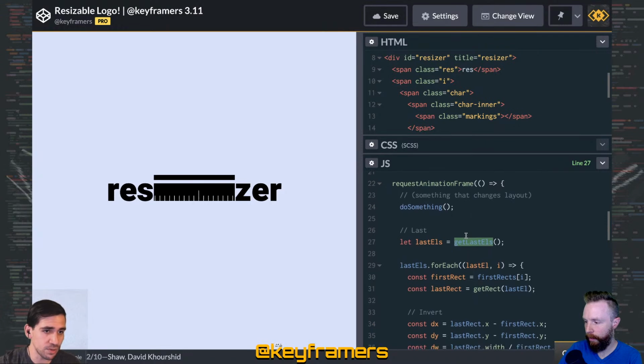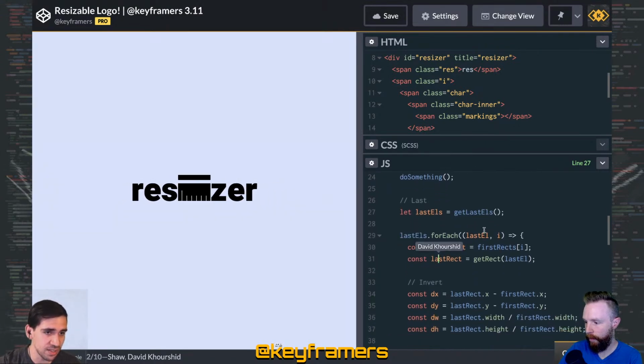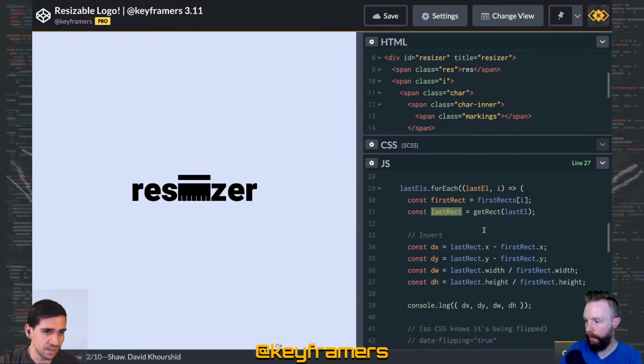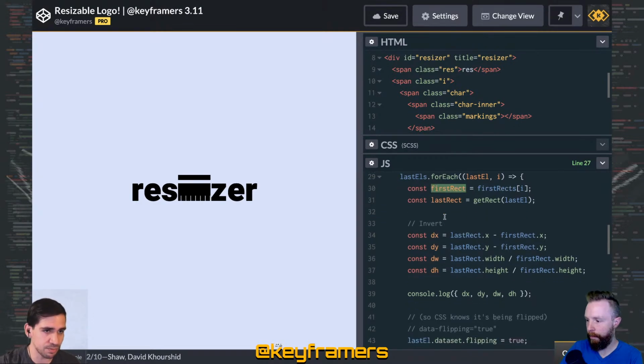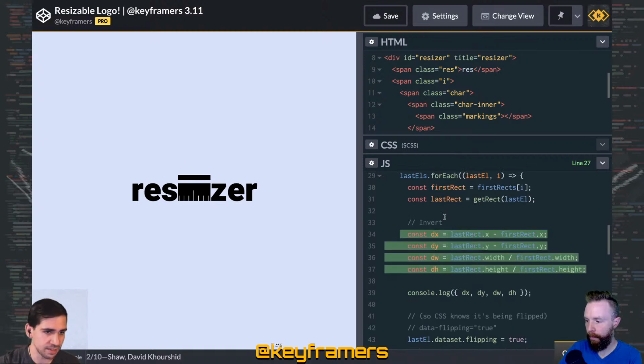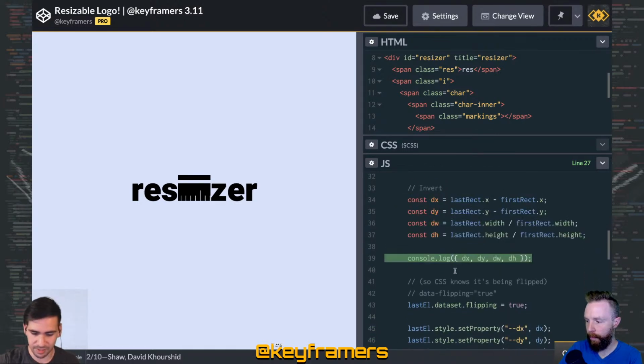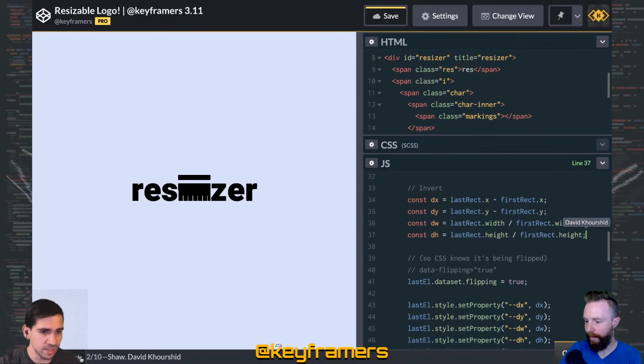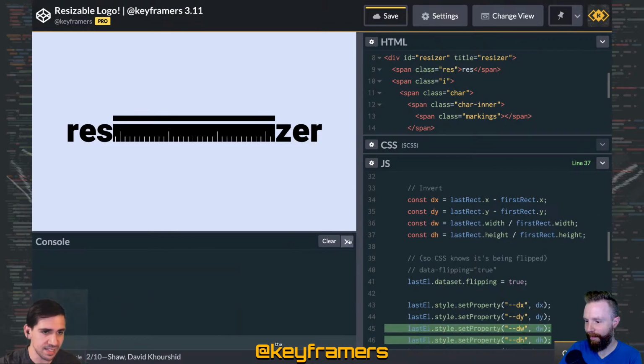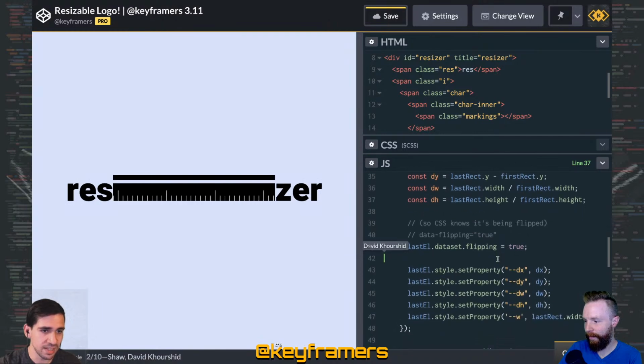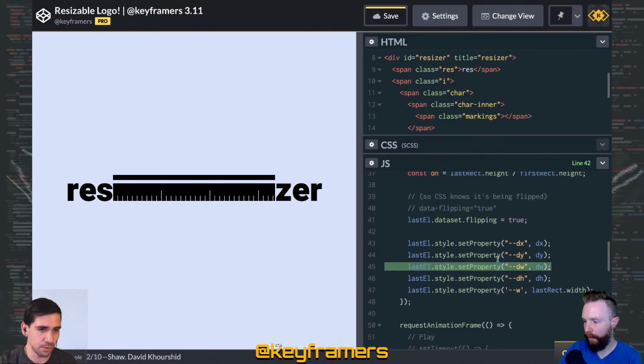And then we're going to do forEach on each of those last elements so that we can get each individual rectangle of those last elements. Now remember, we still have the array of first rectangles that we could reference the original first rectangle of each element from. We do our normal invert calculations here. We don't really need this console log. And we set a few properties, dx, dy, dw, and dh. In this case, only dx and dw are going to be important to us.